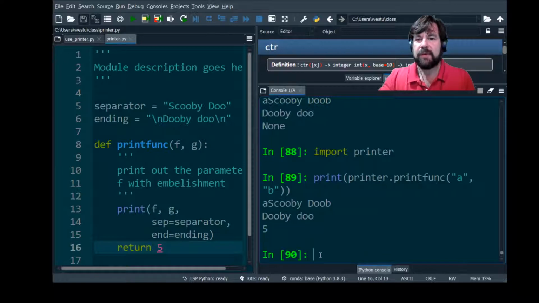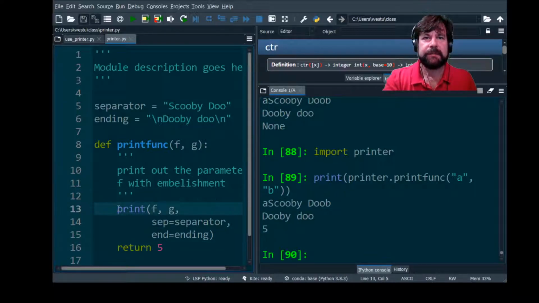Okay? So that's kind of one way through this. Now, sometimes we ask you to print from the main and use a return statement. So let's just look at that for a second before we go on.